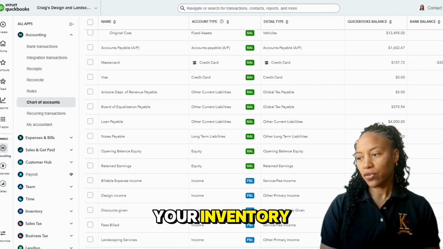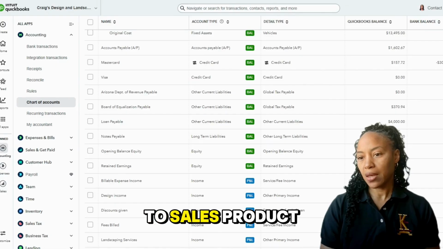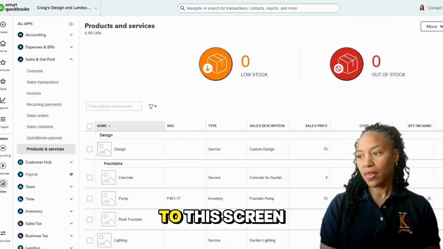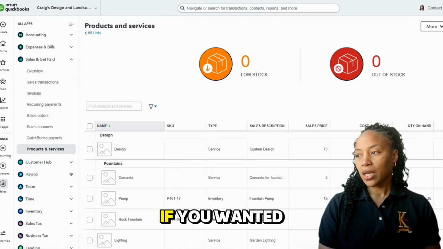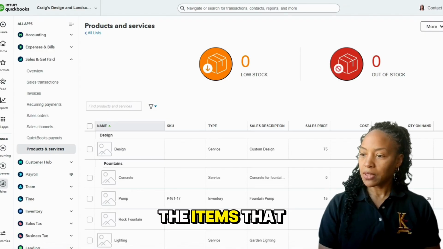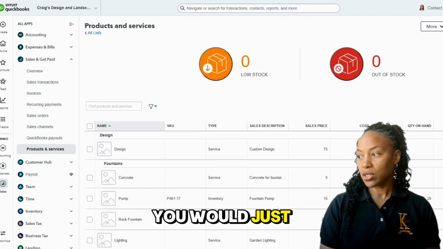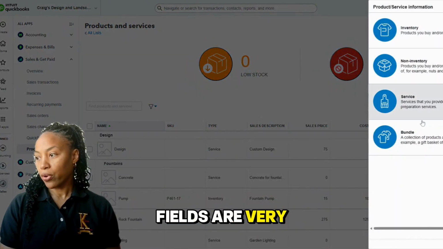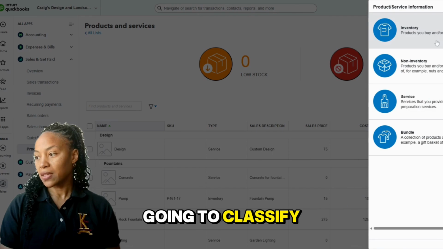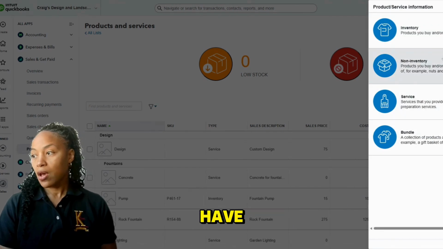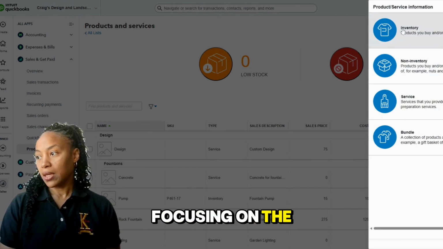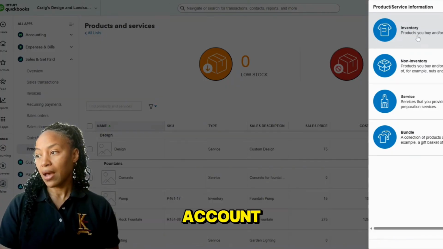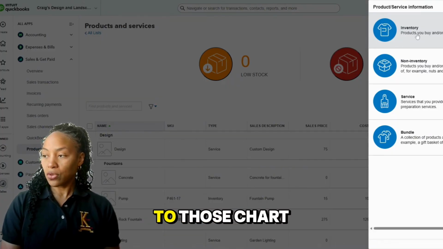To track your inventory, you would go to sales, product and services, and then it would bring you to this screen. If you wanted to enter the items that you have for your inventory, you would just click new product and services. And these fields are very important because they are going to classify the type of item that you have. Right now, we're focusing on the retail chart of accounts and the inventory account that is connected to those chart of accounts.